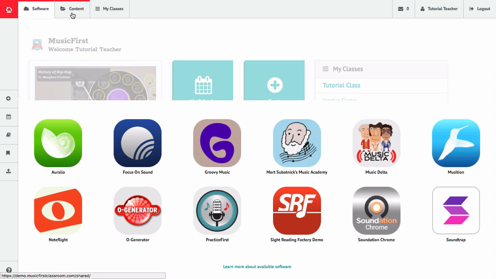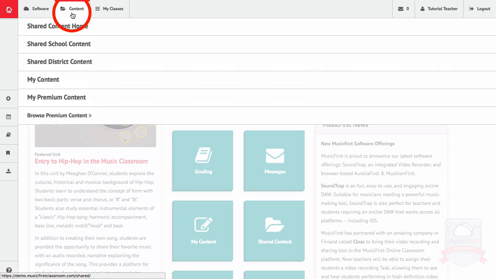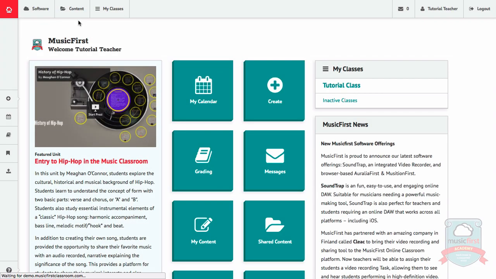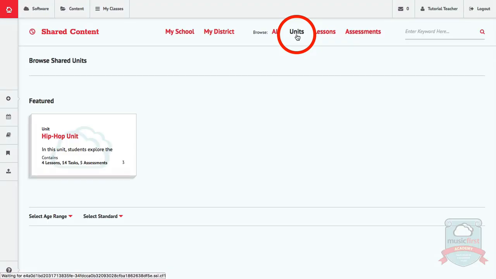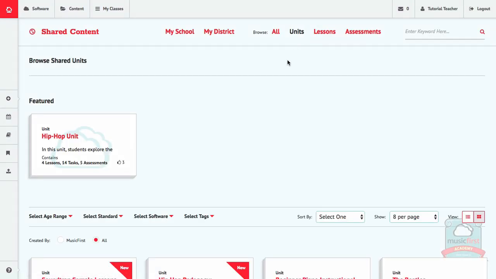MusicFirst also comes included with a variety of pre-loaded content, which you can access by clicking the Content tab, then Shared Content Home. You'll be able to search and filter by 3 assignment types: units, which contain multiple lessons, lessons, and assessments. All of this content has been created by either the music educators on the MusicFirst staff or current users.